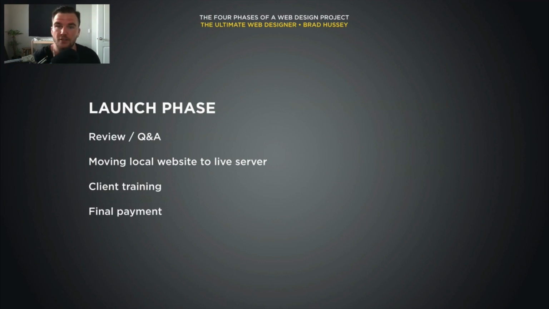Moving the local website to a live server. So instead of just on your computer or on your staging URL, you want to move that to the live server, their actual live domain. Client training. This is important, especially if you created a content management system website like WordPress. You need to be able to train the client on how to add, edit pages and posts, update their software, and make sure to add content, and so on and so forth.